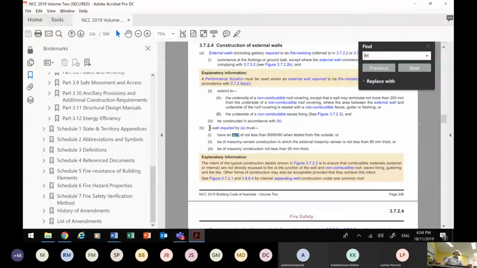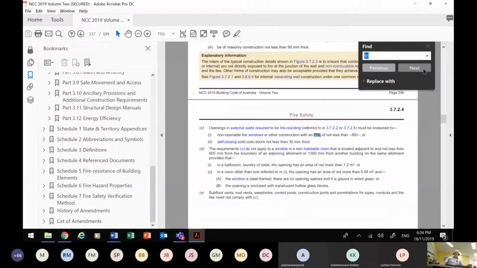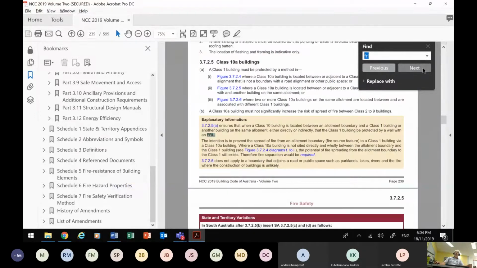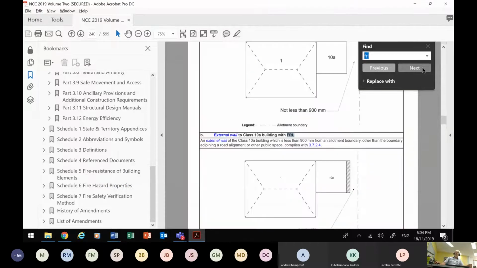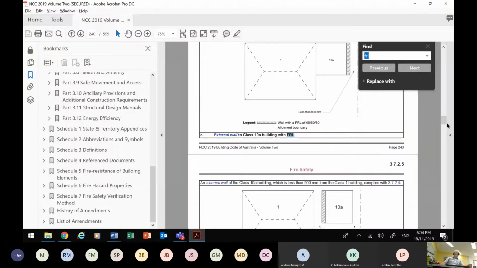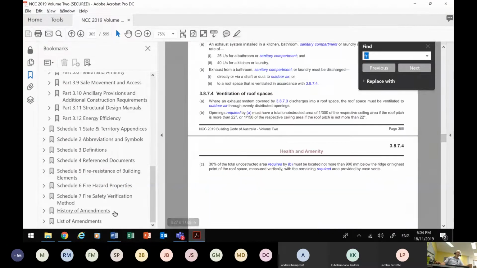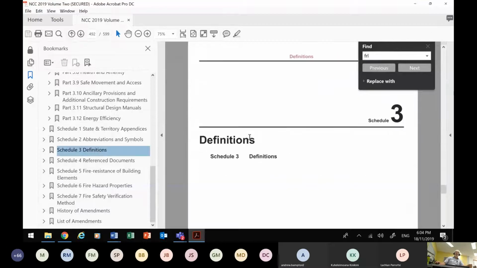So in this particular example, this is a wall and it must have, for example, an FRL of not less than 60/60/60. Those numbers there are in minutes. That means 60 minutes for the first item, 60 minutes for the second, and 60 minutes for the next item. I'll show you what those items are. It used to have a hyperlink to FRL somewhere, but that seems to have gone. So I'm thinking it's probably down here in the definitions, which is just there.